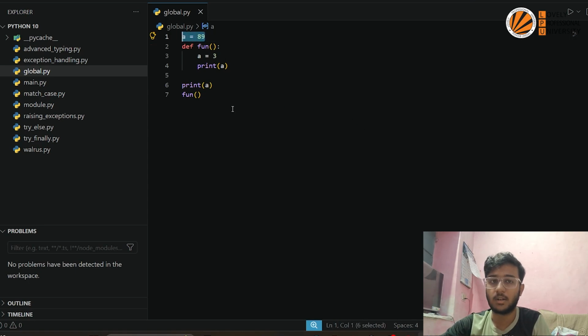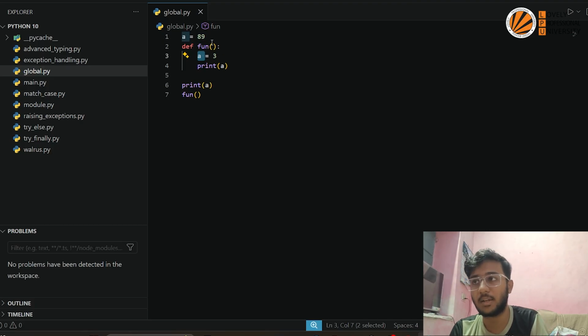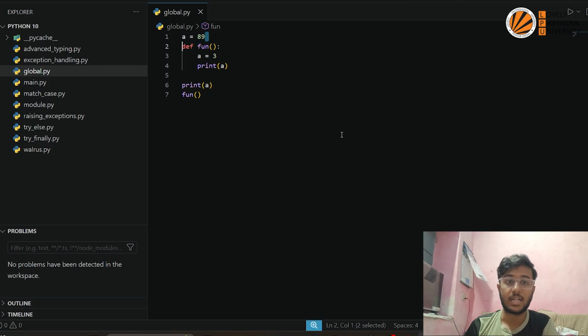Now this is defined as a global variable here. Suppose here 3 is written like this, that a is equal to 3. Now here 3 is inside our function only, so it will be called a local variable here, and a above our function, outside our function, will be called a global variable. Now 3 here can be used only inside our function, and 89 can be used inside and outside any function also.